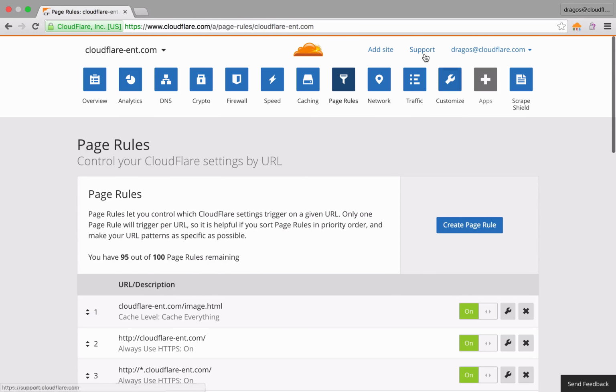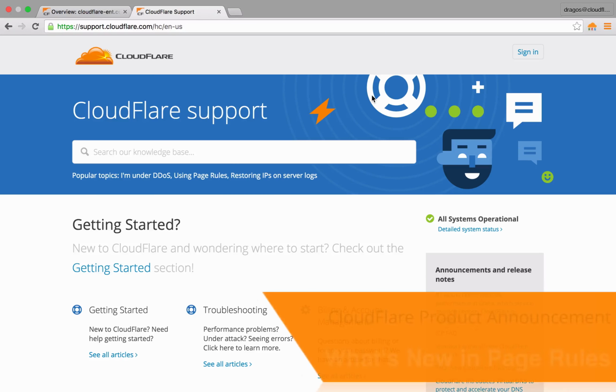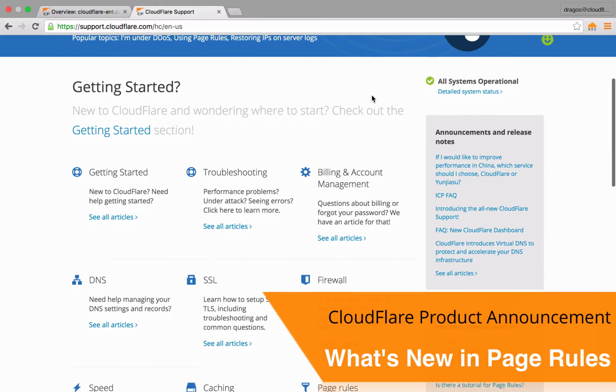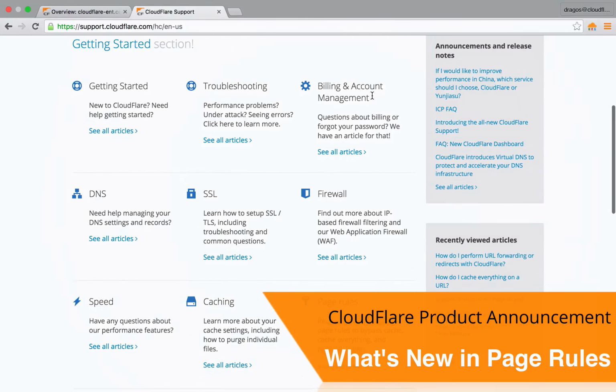Interested in learning more about page rules? For additional help, go to our support page at support.cloudflare.com and check out the wealth of information that we have on this feature and many more.